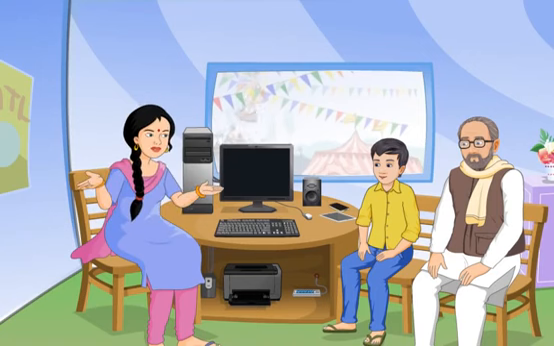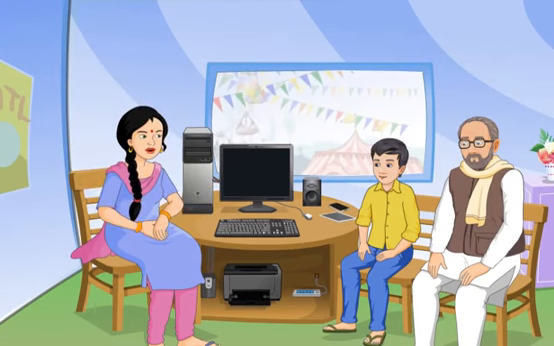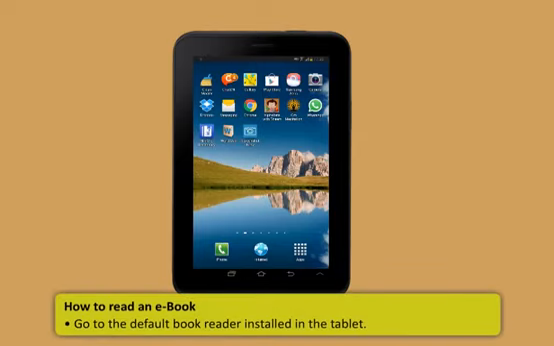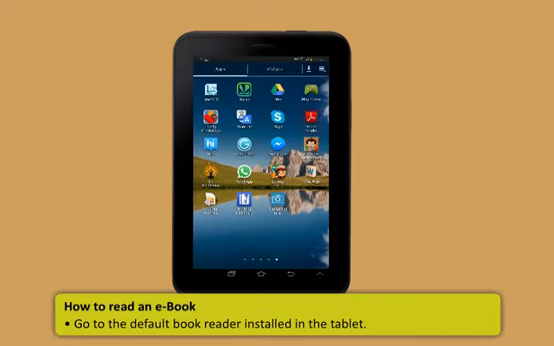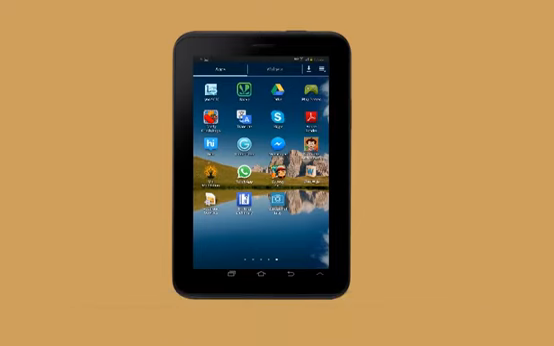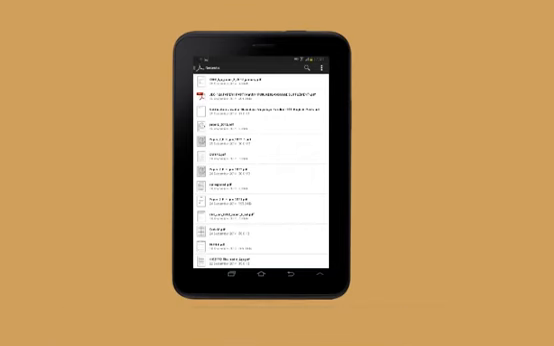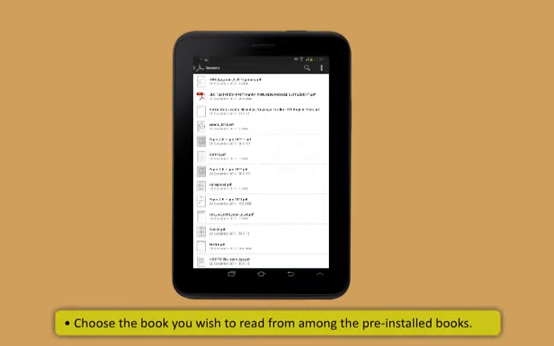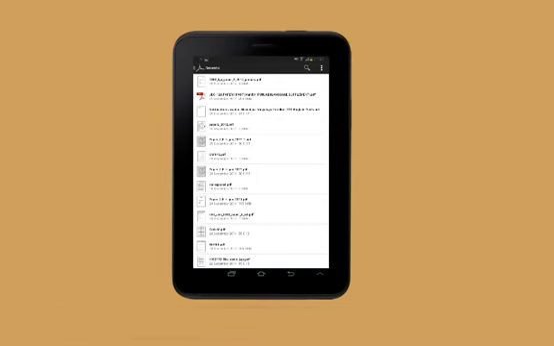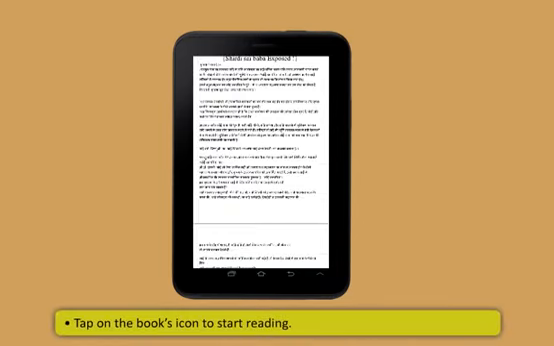This is how you can read an ebook in the tablet. First, go to the default book reader installed in the tablet. Next, tap on the icon of the book reader. After that, choose the book you wish to read from among the pre-installed books. Tap on the book's icon to start reading.